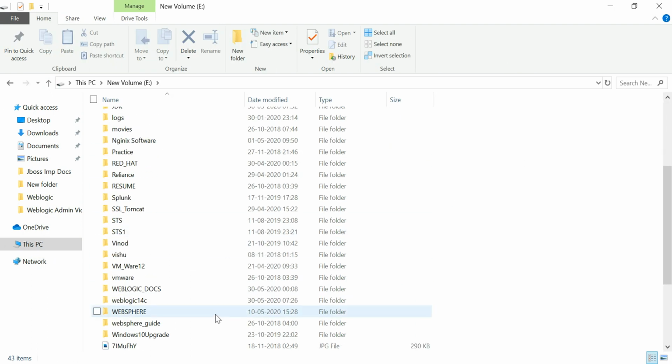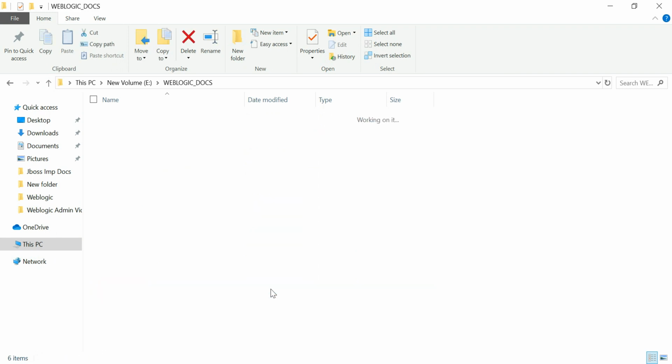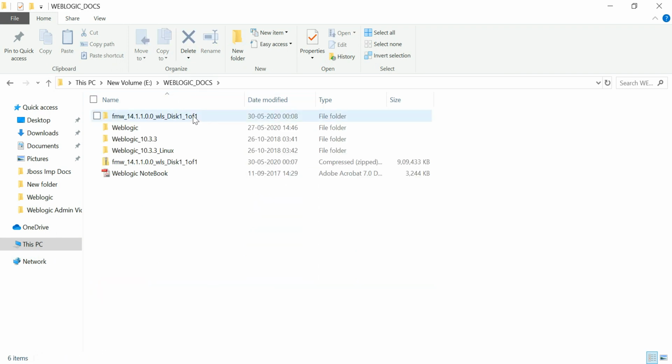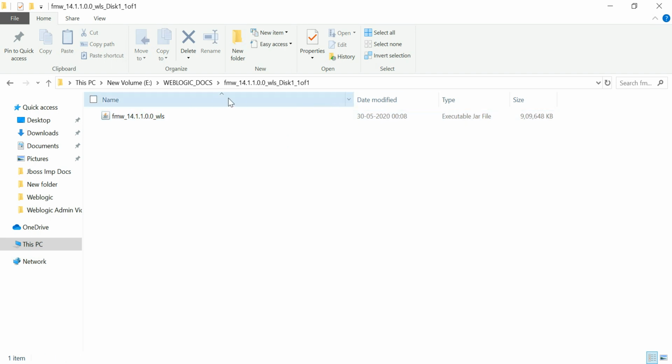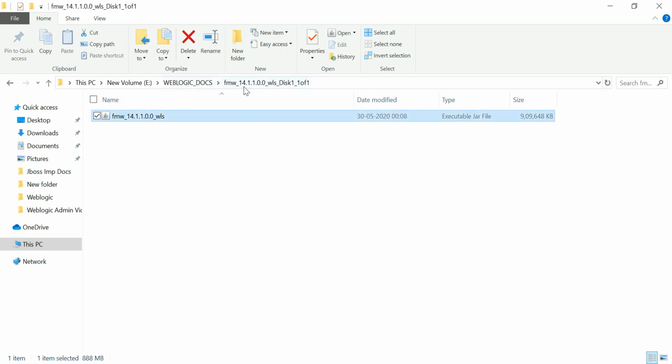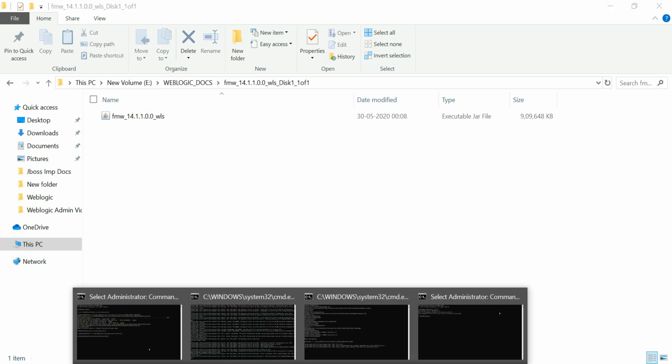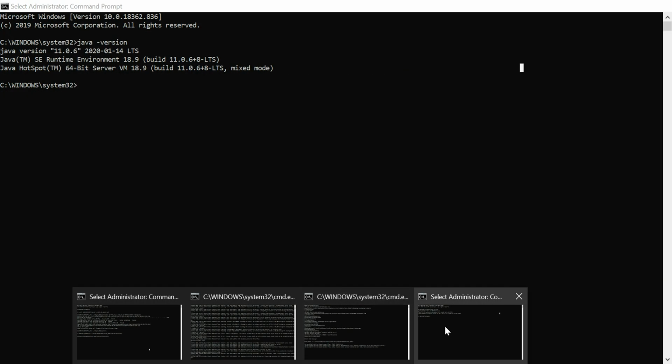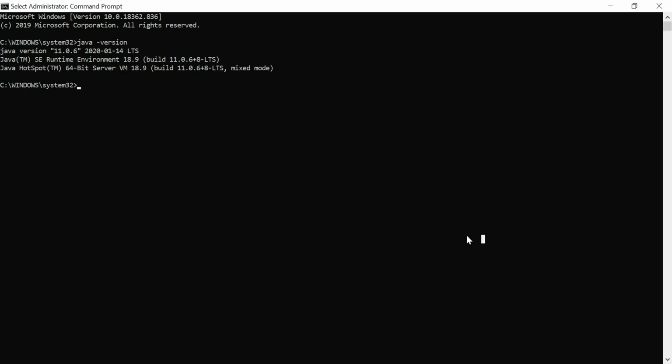I have copied and extracted it here. In WebLogic docs, this is the jar file. After extracting the FMW file, you will get this jar file to install it. Now we are okay with binaries. I am going to install it now.